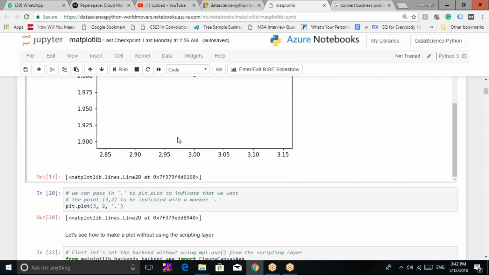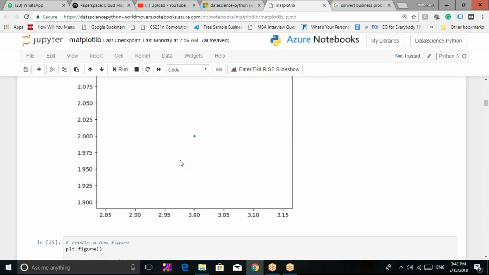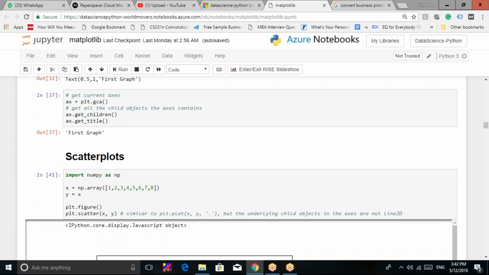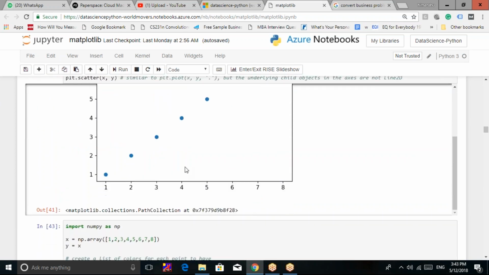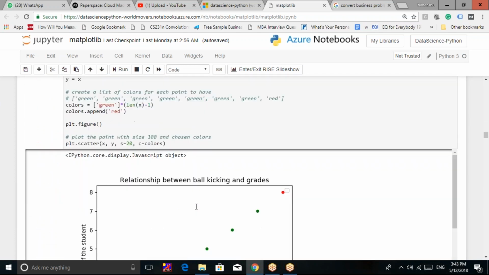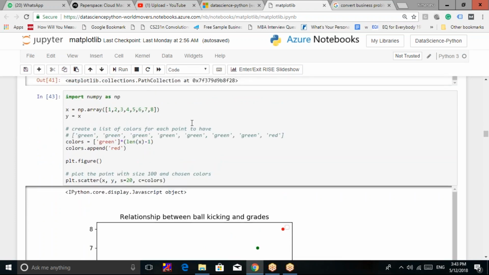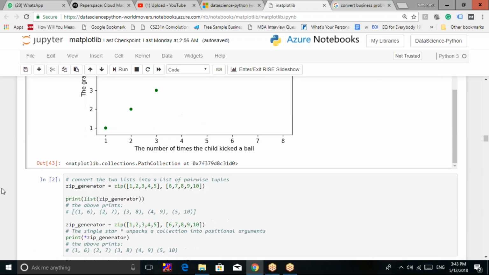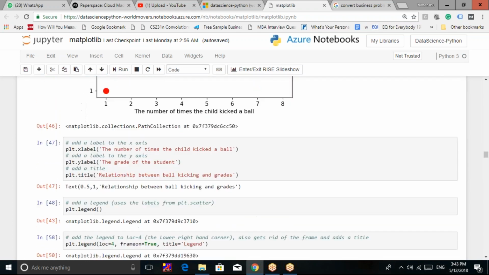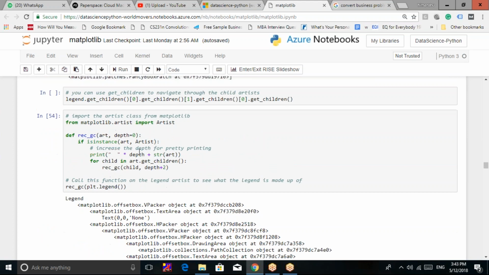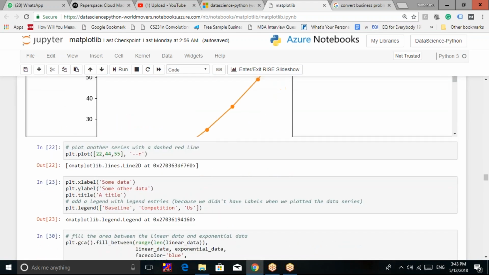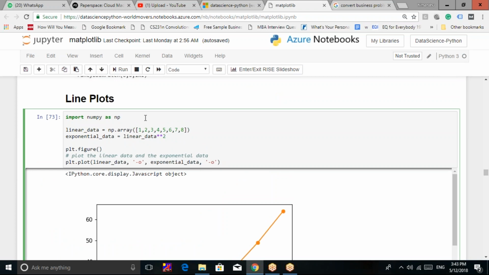So we saw how to draw very basic plots in Matplotlib. Say for example, just a dot or maybe a line like this. And then we saw how to create scatter plots in Matplotlib. Okay, and we saw some of the parameters that we could vary, like colors and all of the plots. Now today we are going to start from line plots. Okay, so now let's start quickly with line plots.